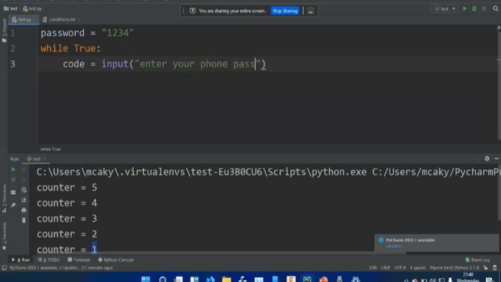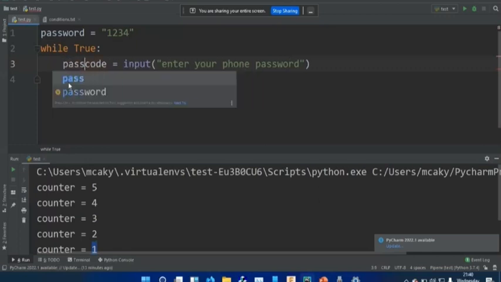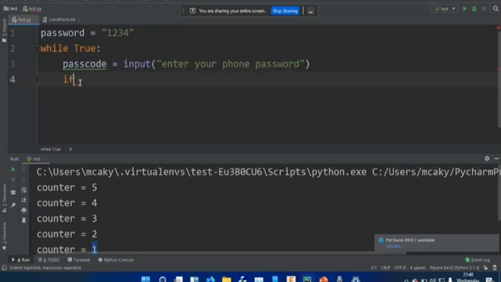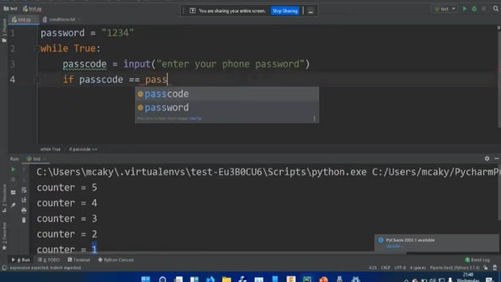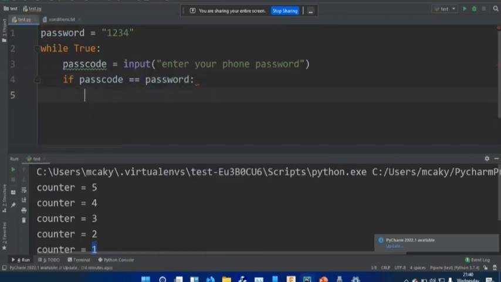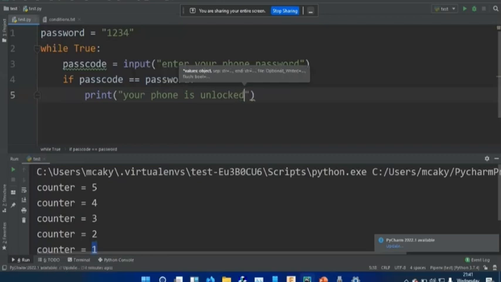Enter your phone password. So we are going to be using if statements here. Let's make this variable more descriptive: passcode. If passcode is equal to password, print "your phone is unlocked", or print "welcome".